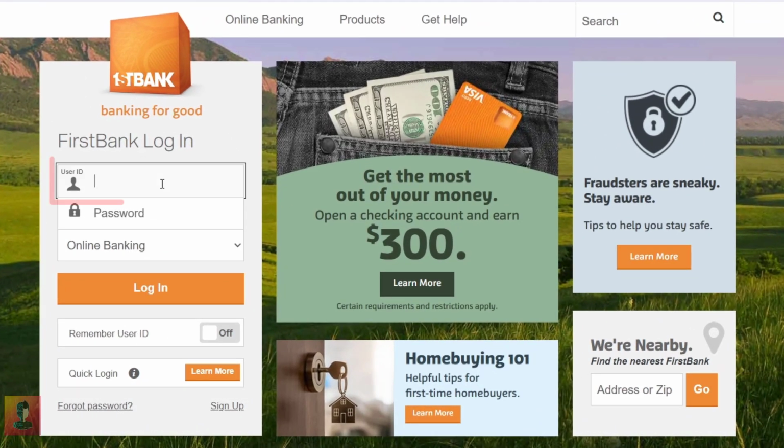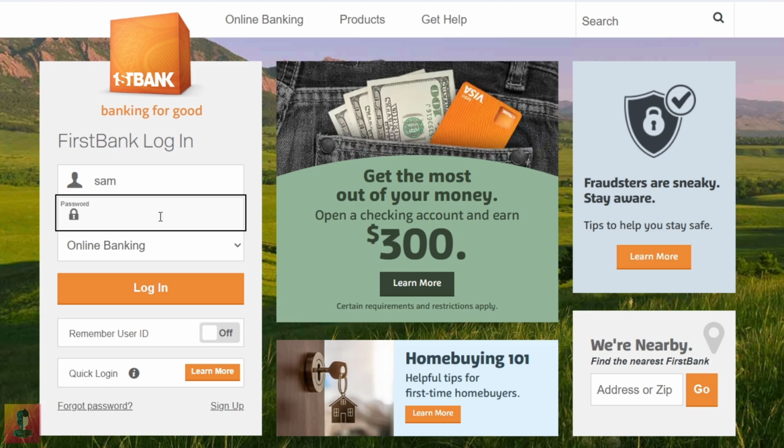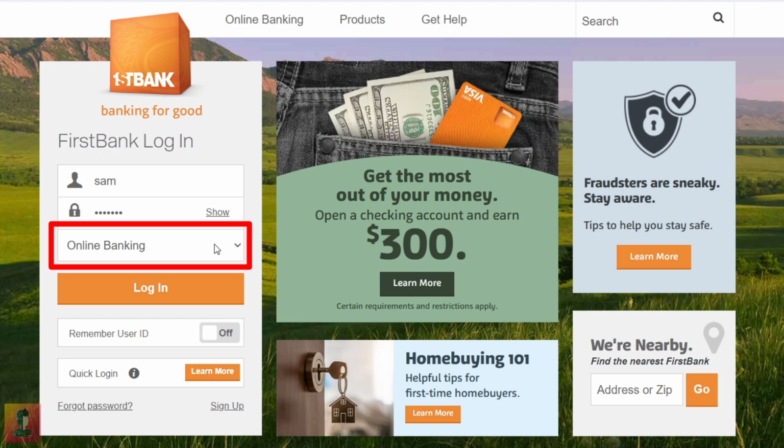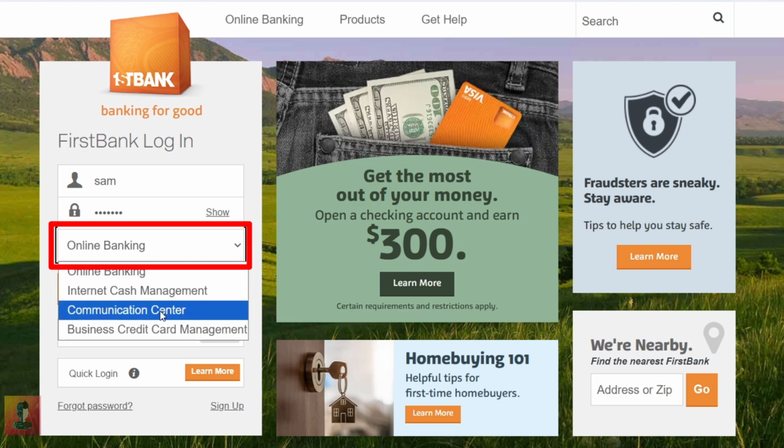Once on the login page, carefully enter your user ID in the designated field. In the next field, type your correct password. Use the Show Hide option if you wish to verify your password entry. Select your preferred banking type from the available options.